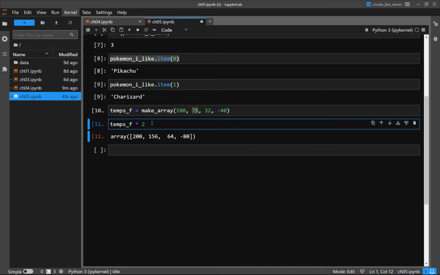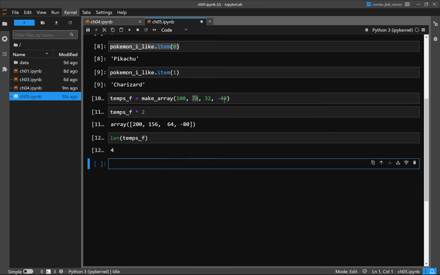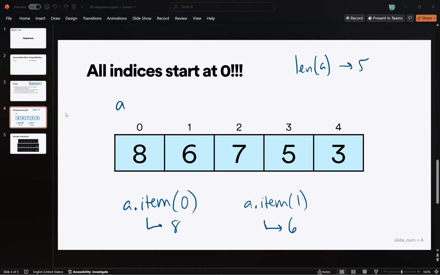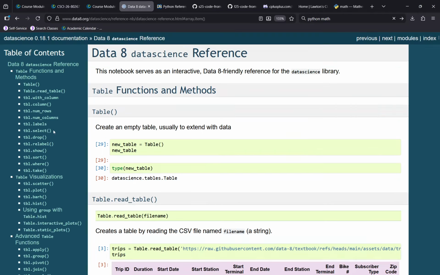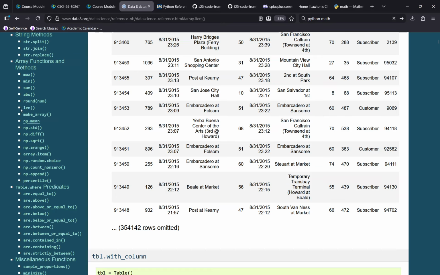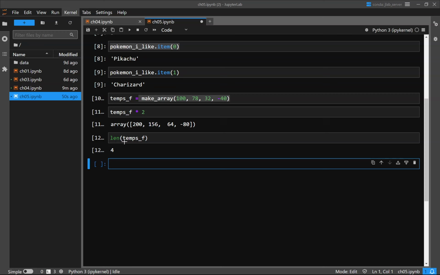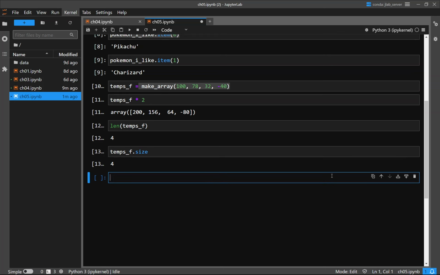So there's that. There's other things that you can do. We have the len, of course. What's the len of temps F? How many things are in it? There's 4 things, right? There's 4 things in that array. And there's other ways to get at that idea, though. This is all in this array functions and methods here. You can read more about them, but I'll just go through them. There's dot size. Temps F dot size is just a little variable inside of the array. It's not a function. It's just a little variable that also tells you how big it is. It keeps track of it itself.